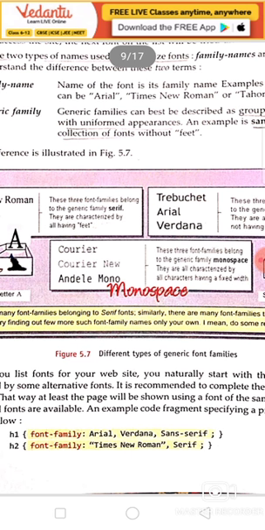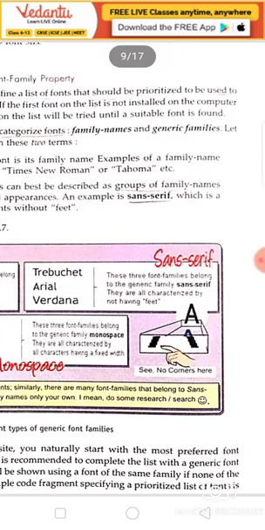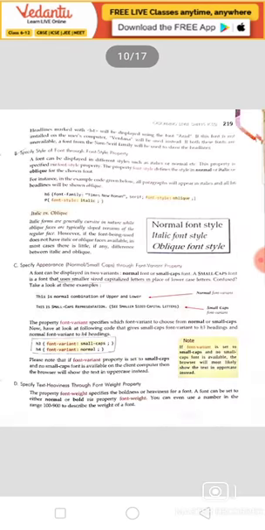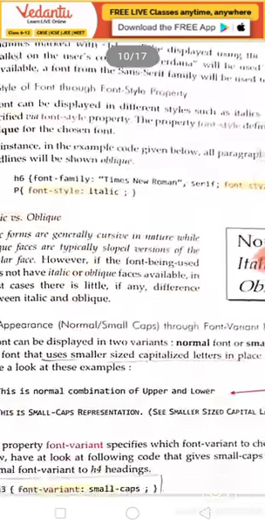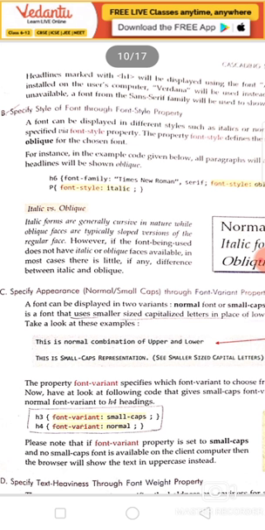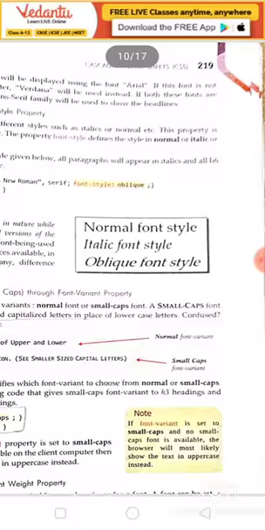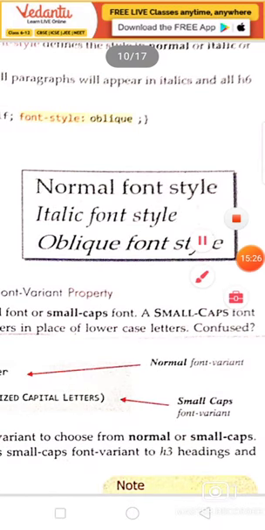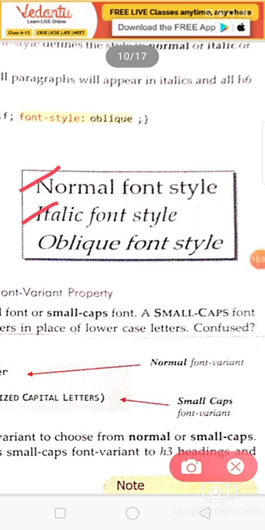Then specify the style of font through font style. What is the meaning of font style? Style of font. Style of font can be normal, oblique or italic. A font can be displayed in different styles such as italics or normal, etc. You can see this example. In this example, this is the normal font style, this is the italic font style, and this is the oblique font style. There are some differences between them.